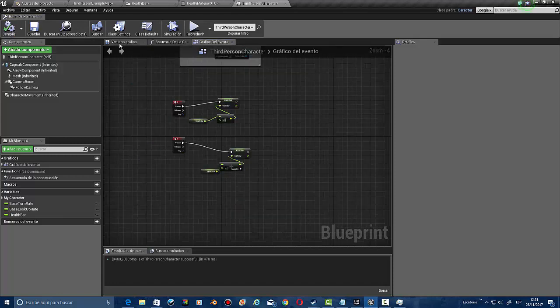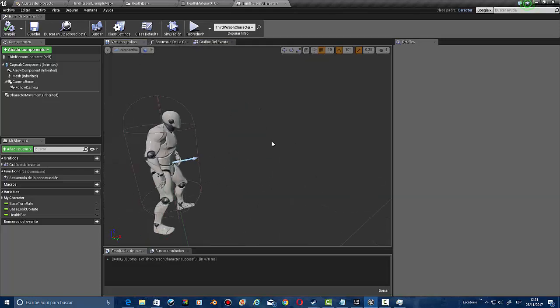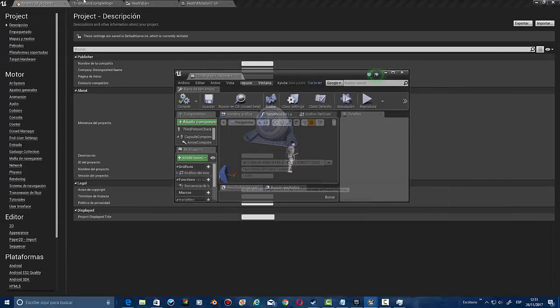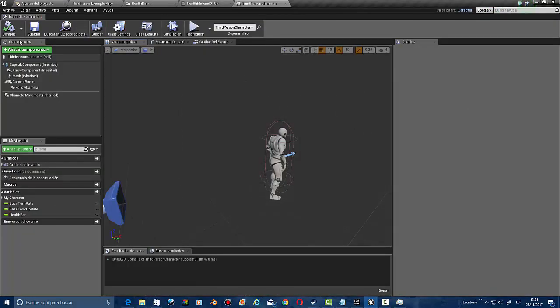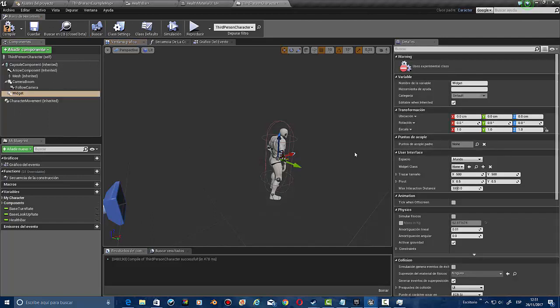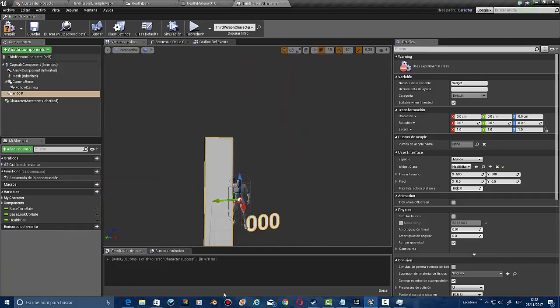So now we're going to the graphic window, and if it doesn't crash, because it's going really slowly lately, we're going to add this widget in here. We're going to add component widget, and we got this widget in here, and what we gotta do is set the space to world, which is the default. The widget class is going to be health bar. If we come into the front of the character, if it doesn't freeze again, I will show you faster. There we go. There's a health bar.